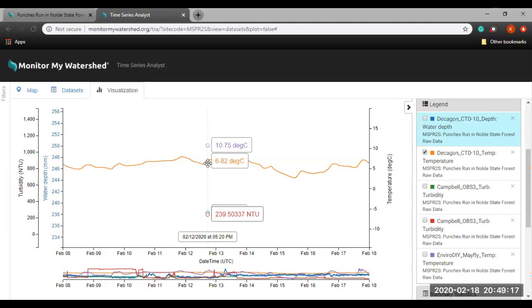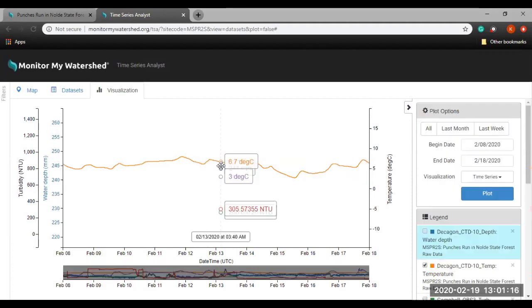Along with generating a graph, Monitor My Watershed will automatically generate axes that fit the data best. The graph has some other options to actually manipulate the view that you're seeing. So along the bottom is the x-axis that shows the dates and the time for when all the data was uploaded.